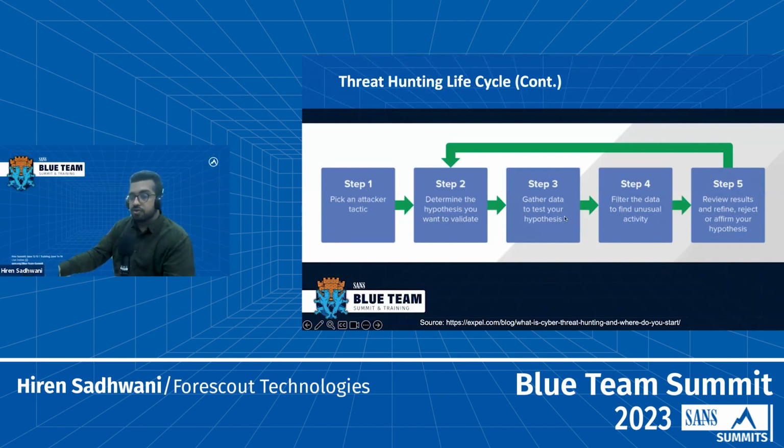Once you go for hunting, you might get lots of data, volumes of logs. Threat hunting is finding a needle in the haystack. So you will get a lot of data. You have to filter out the usual and unusual activities. If you find unusual activity, as I said, you need to review your results, document your findings, and automate your stuff so that when such activities happen in the future, you can easily get a detection. So these are the 5 different steps of threat hunting.